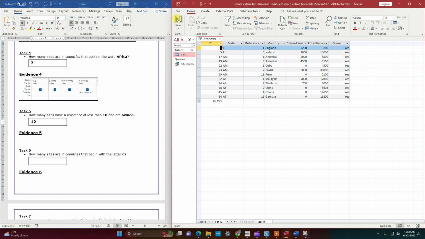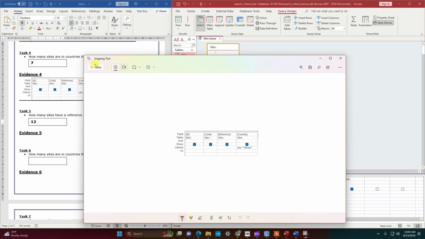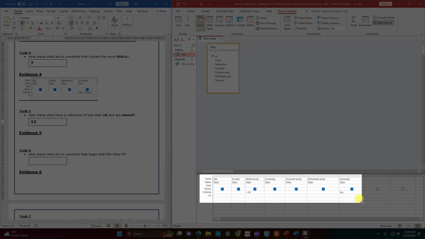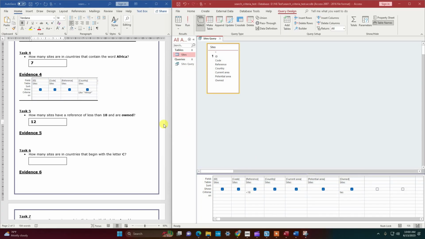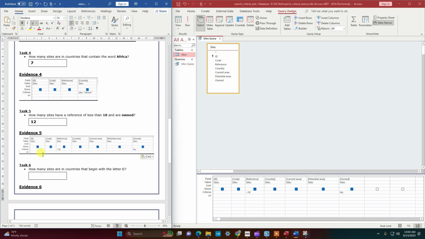And of course, as usual, you need to take a screenshot evidence of your search criteria. Just like this. And then you go and put that inside your evidence document. Task 6 to the next.